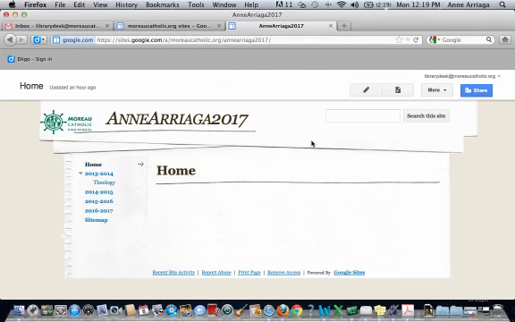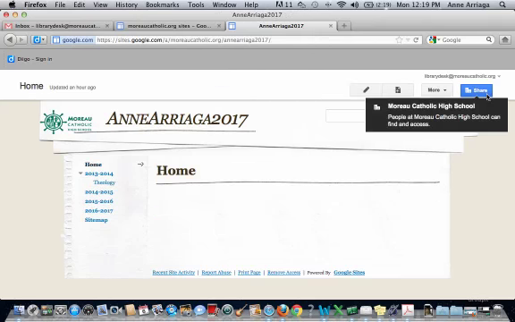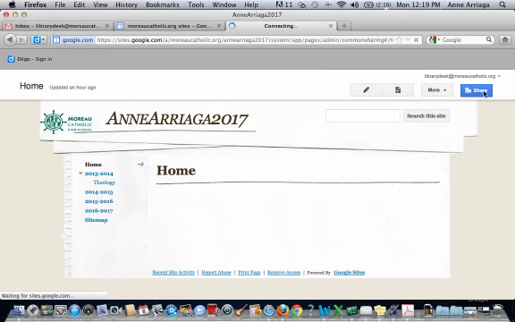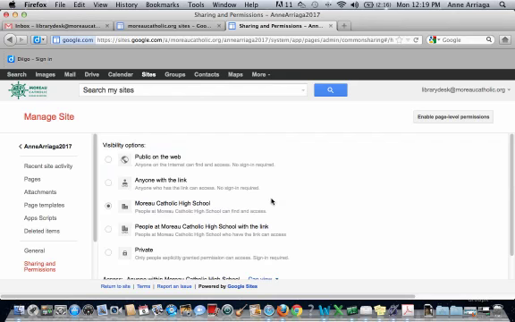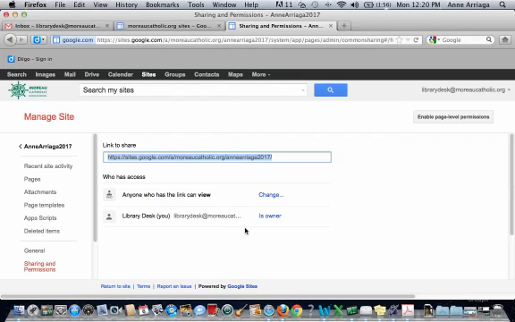I'd like to now show you how to appropriately share your ePortfolio. So if you click on the share icon in the right-hand corner, it's currently set to allow people at Moreau Catholic High School to view. I'd like you to change this to anyone with the link. This will allow you to best control your site.